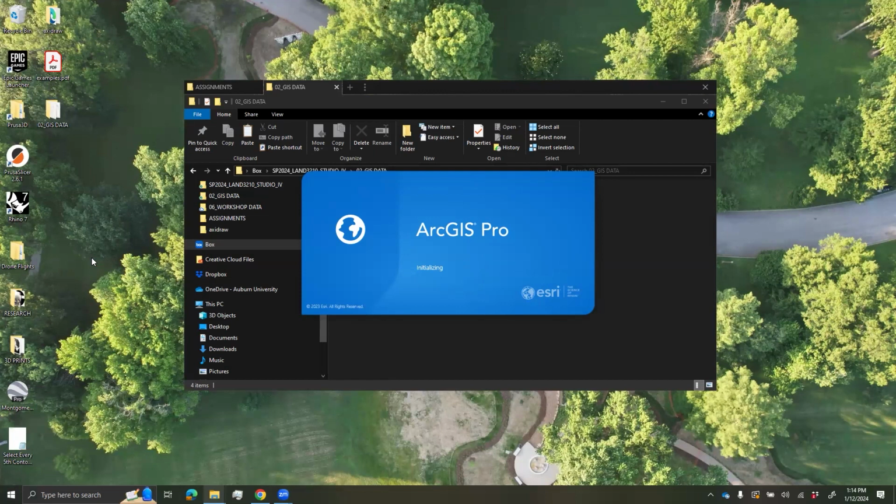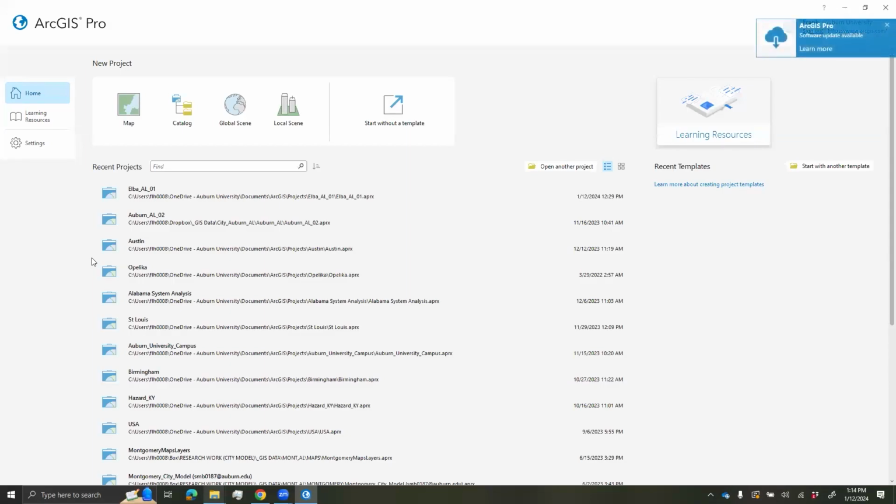ArcGIS Pro is an application that uses a registration of your username and email to activate the license. So you can only use the tool by logging into the tool. So when you open this program, there should be an area where you can sign into your ArcGIS account. I think it might be in the upper right corner. And so you need to sign in to the university ArcGIS in order for this to work.